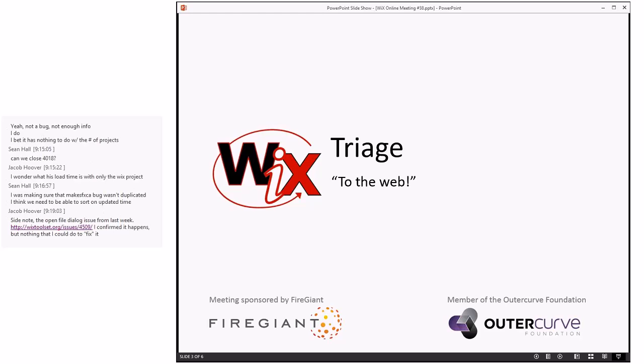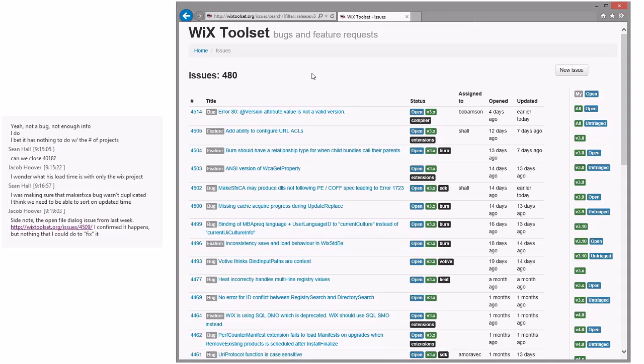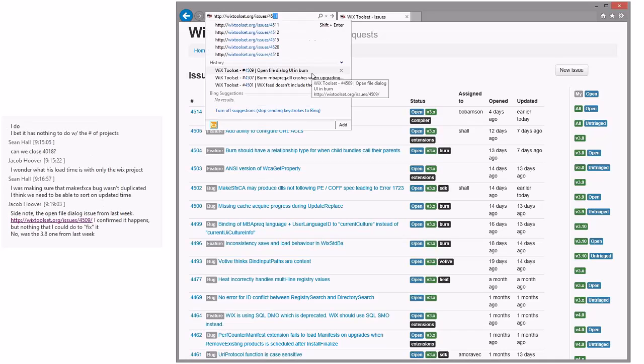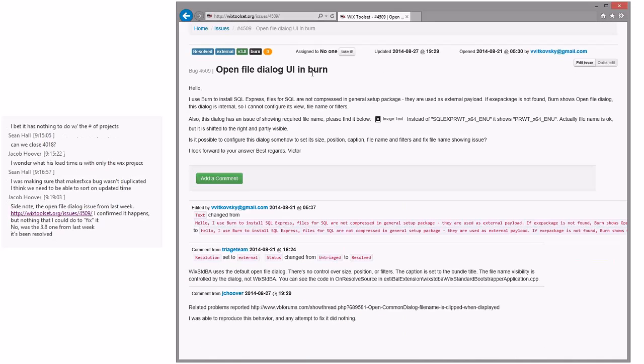All right. So, Jacob's typing something. Oh, he opened an issue on some bug. Oh, yeah, the file dialog. 4.5.0.9. Ha-ha! Yes. So this has been resolved external.